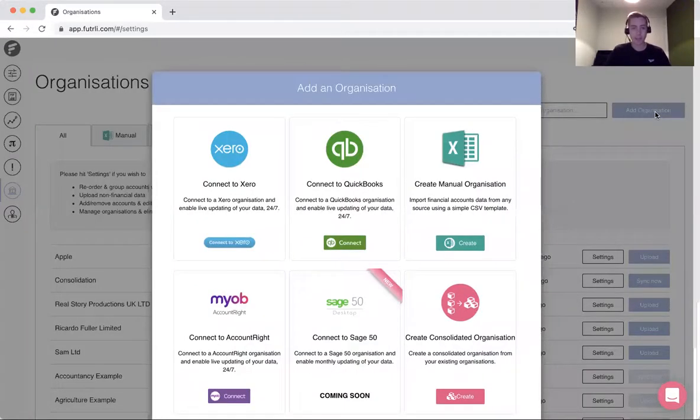This is where we can sync with the two cloud offerings, or MYOB if you're connecting all the way from Australia. We can also consolidate as well, so you can report on a consolidated level. Sage, unfortunately, isn't coming soon. That will be removed soon, however. But the create manual organization is the way that we do that. So we'd upload the data ourselves. Once it's in, we're exactly the same way.